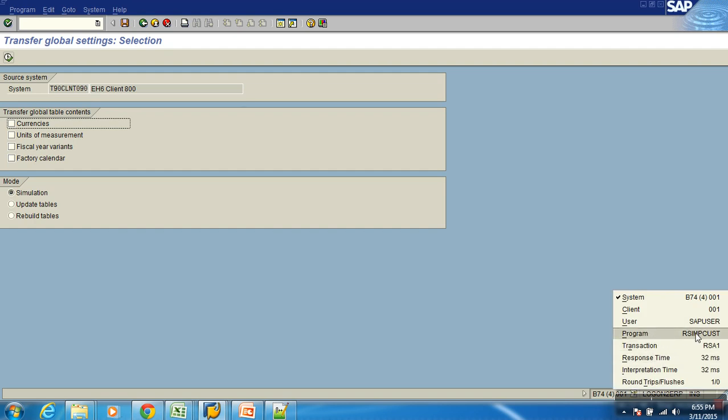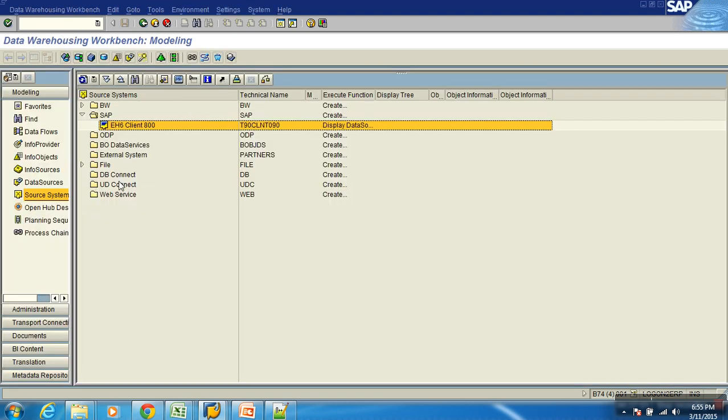If it is from R3, I can just use this option. This is also actually a program. Right click, transfer global settings, it is actually a program here. If you go here, you can know the program name. Internally, it is actually running some program.